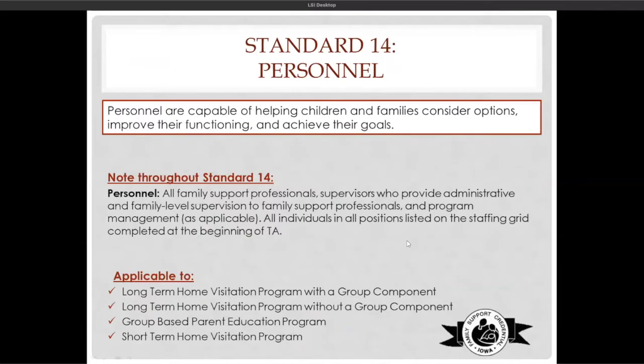All right, so we're going to dig in. We are ready to go on Standard 14, which is personnel. The first order wording for this standard is: personnel are capable of helping children and families consider options, improve their functioning, and achieve their goals.